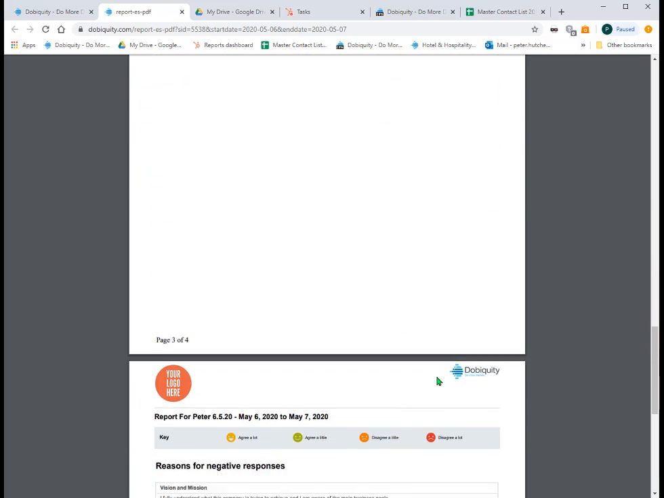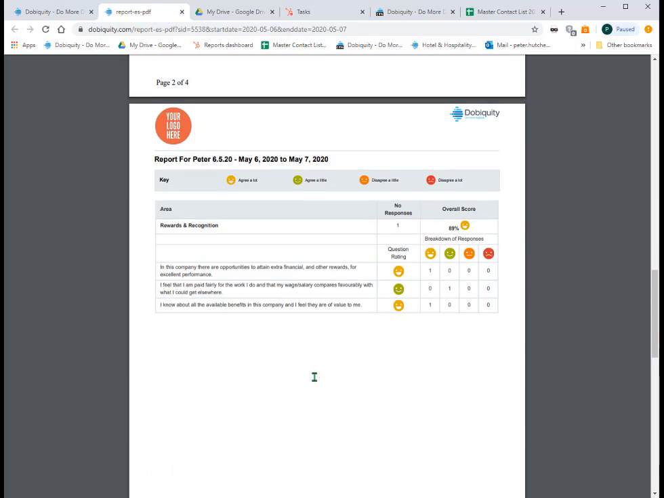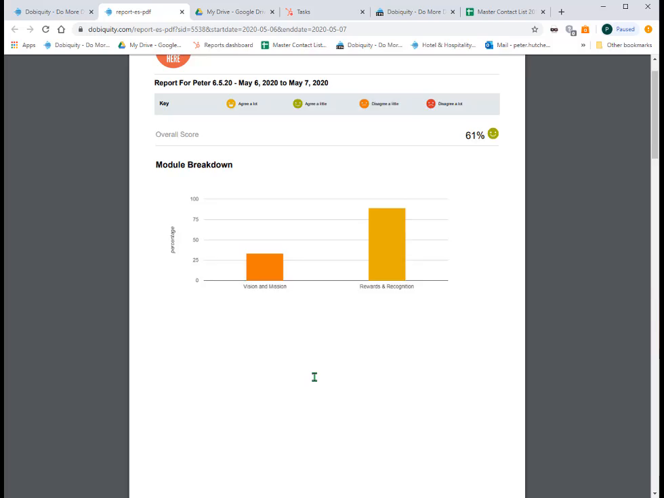And then finally, just as we scroll down towards the end of it, where we have asked for feedback, if any red smileys have been selected, then we will get the reasons for negative responses listed here, and everybody who completes that amongst your employee team, you will see the answers listed under the appropriate question. I hope that gives you a fairly good idea of how the reporting side of the app works.